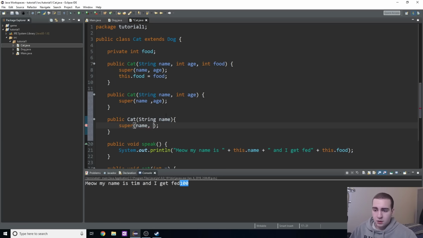Well, how are we going to set it up if they only give us 1 argument? I would think that if they don't give us an age, then we should just automatically assume that their age is 0. So let's do that. I'm going to put in 0, just hard code that in here. So now, if they only want to give us a name, then we'll just automatically give them an age of 0. If they want to give us a name and an age, that's fine, we can do that.